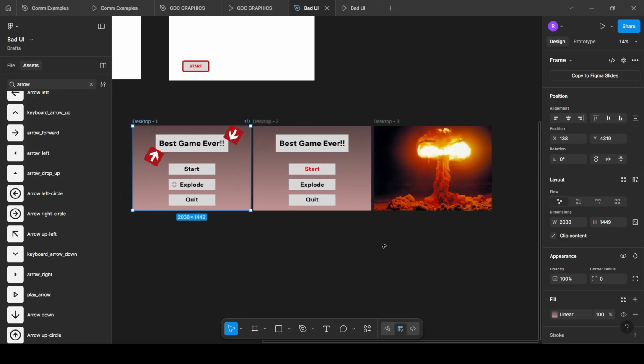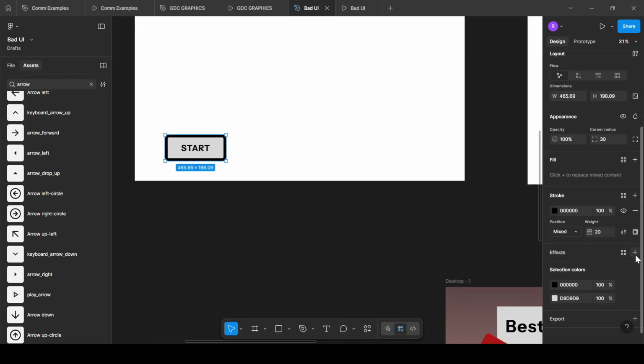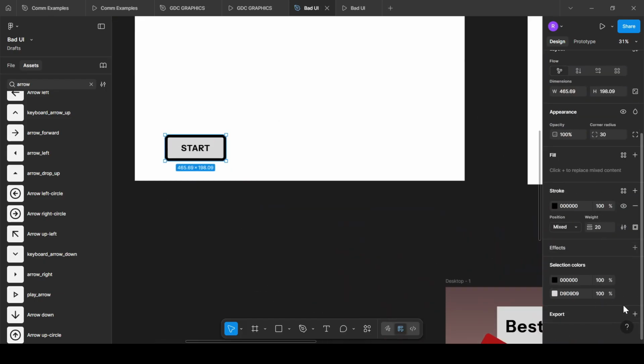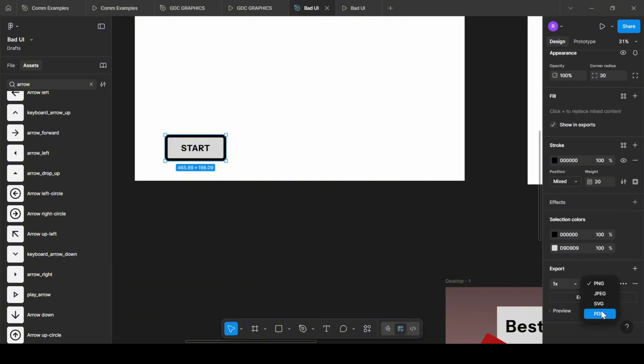Exporting, yes. Your buttons, all the other assets. Well, Figma is special, so you have to scroll all the way down because it's not obvious. There's an export at the very bottom. You click the plus, and that's where you can choose what file type. There's only PNG, JPEG, SVG, and PDF. You most likely use PNG for your assets, and maybe JPEG for bigger pictures.